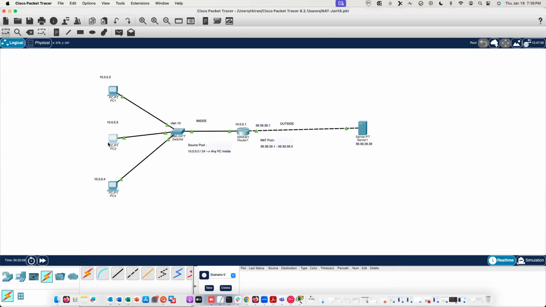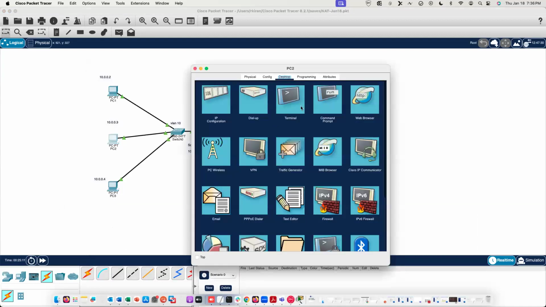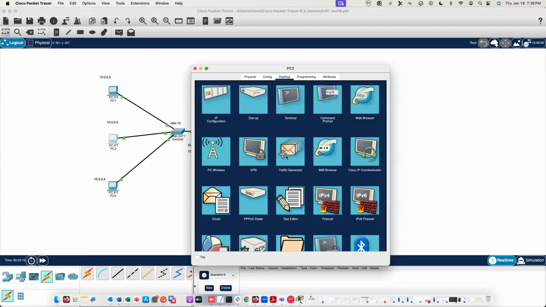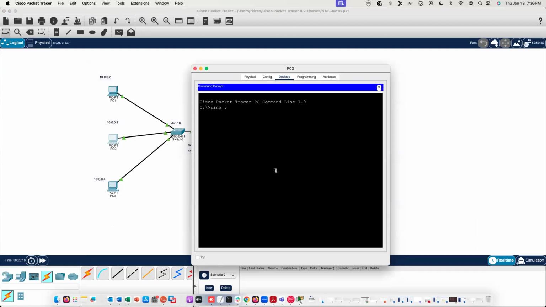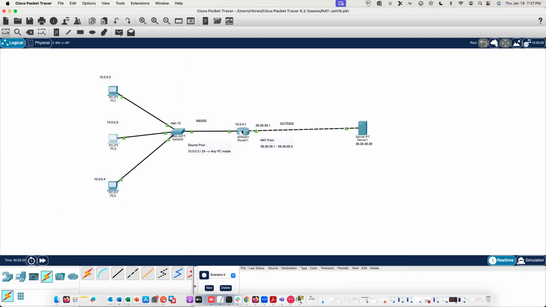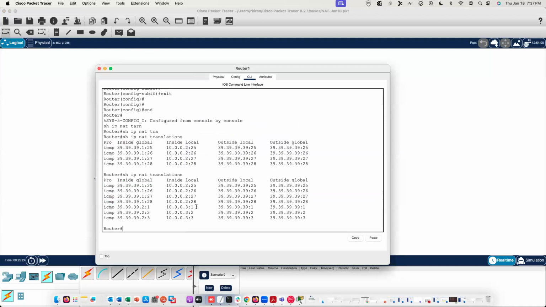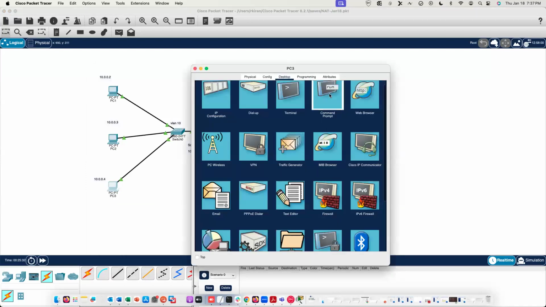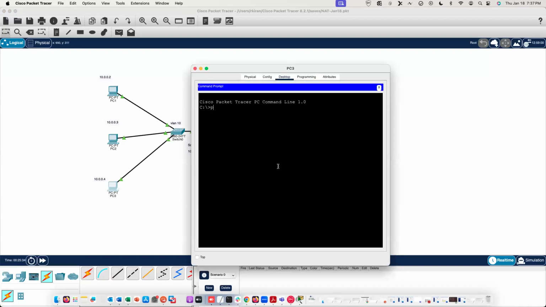Okay, now let's go ahead here. Ping some traffic. Ping 39.39.39.39. Pinging. So 10.0.0.3 is translated to 39.39.39.2. Another one in the pool. Now let's go ahead and here, then ping 39.39.39.39. Now let's go ahead and check.